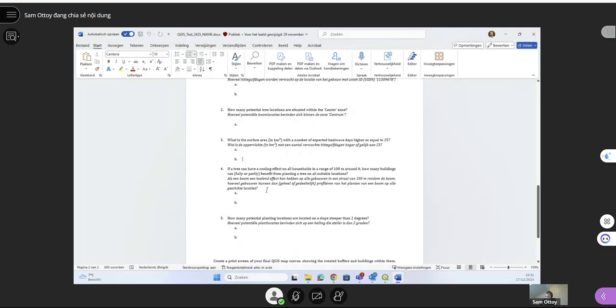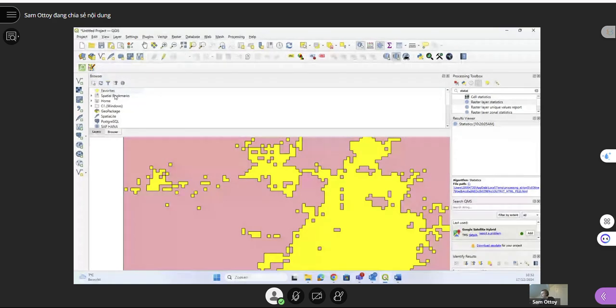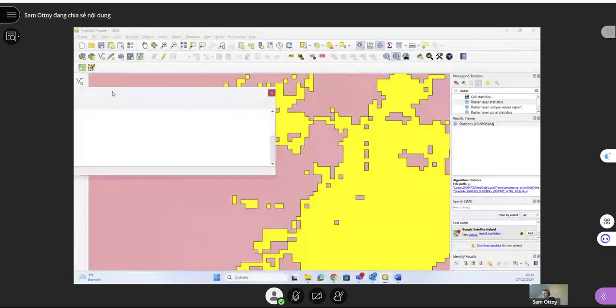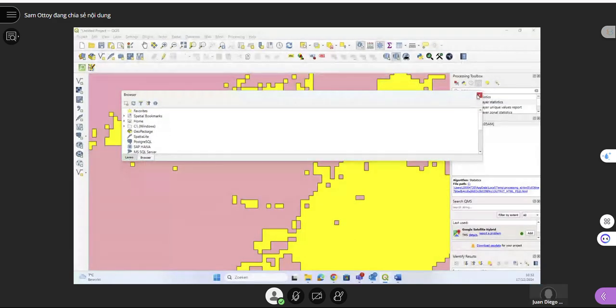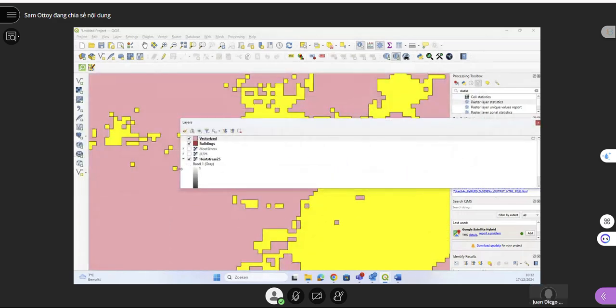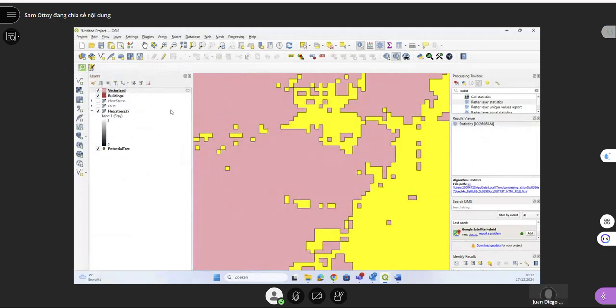Okay. The fourth question. If a tree can have a cooling effect on all households in a range of 100 meters around it, how many buildings can fully or partly benefit from planting a tree on all suitable locations? How did you deal with this? A buffer. Yes. An intersection between the new layer and buildings.